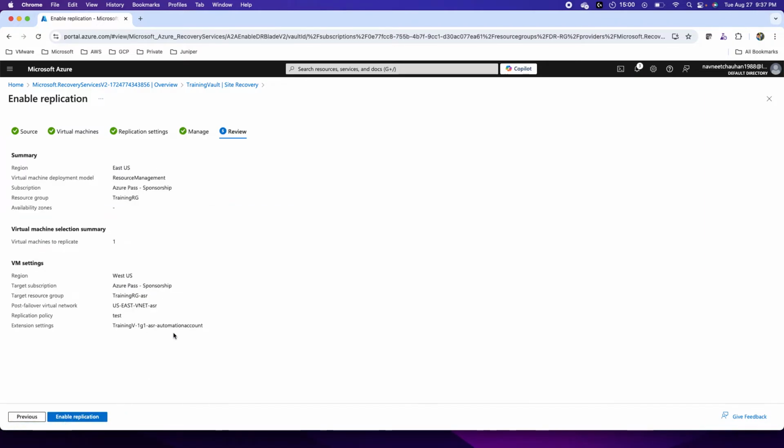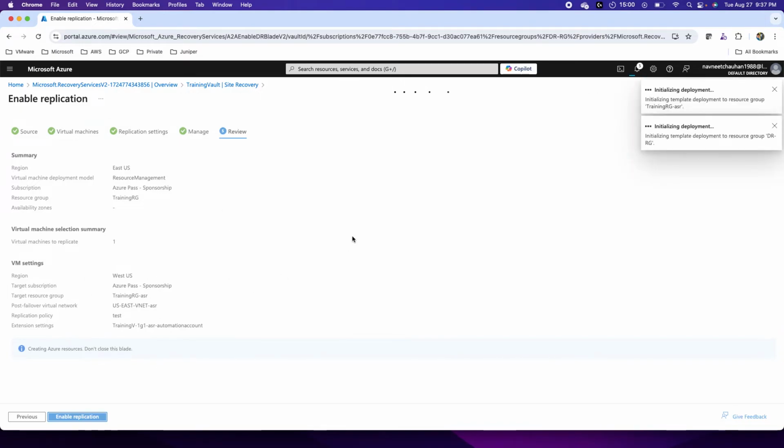Finally, you will click next, and you will enable the replication. When the replication is enabled, it will take some time and will start replicating the virtual machine to the secondary location that you have selected based on the selected attributes.